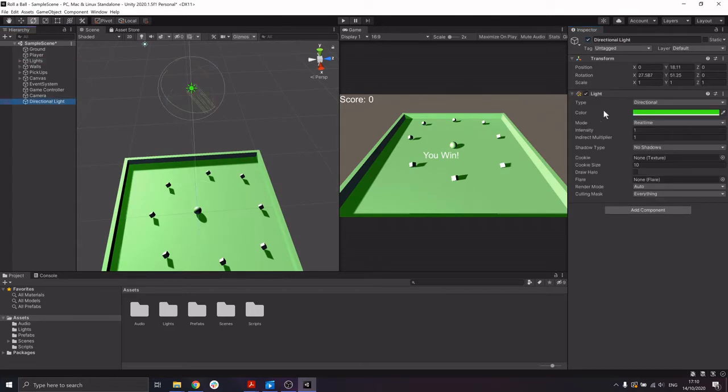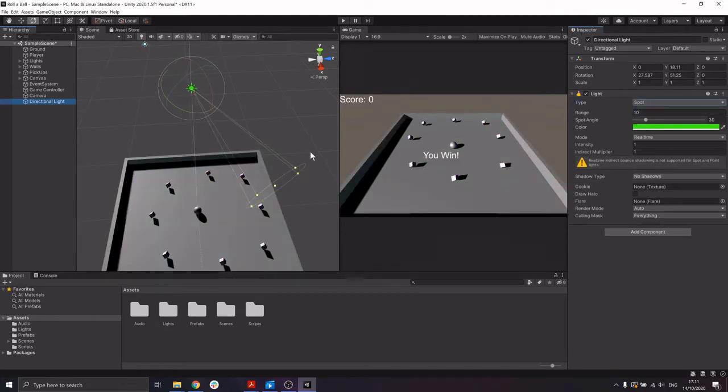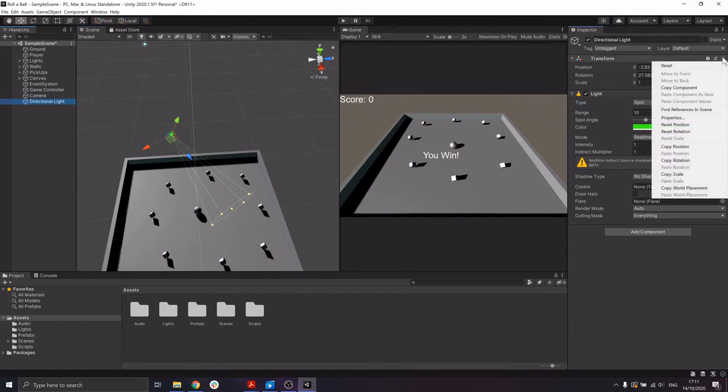Okay, that's for directional lights. You can also have the spotlights. So the spotlights, as you can see, they have this shape. Again, now here is very important where the lights are located. So I'm just gonna reset it again, which I think is pretty useful.